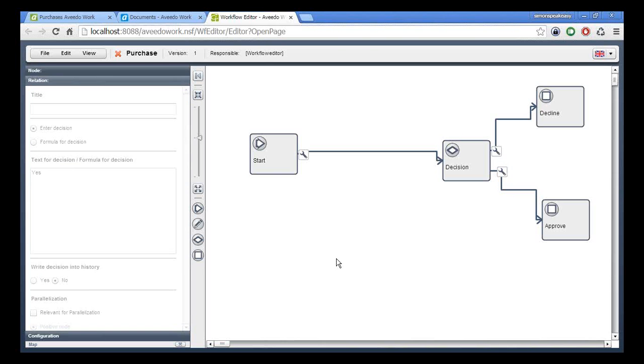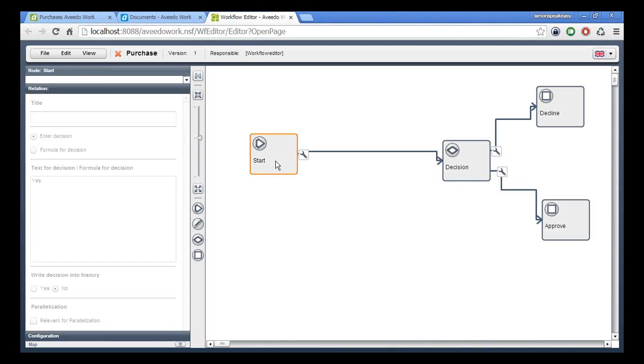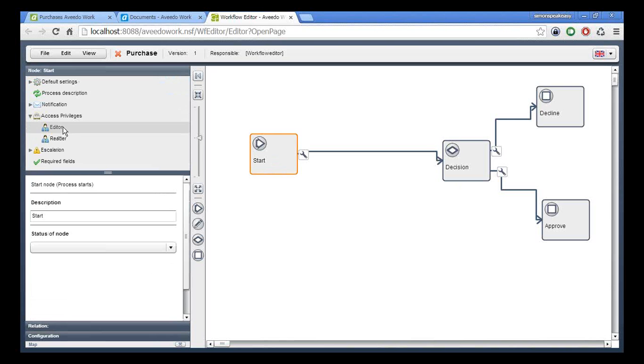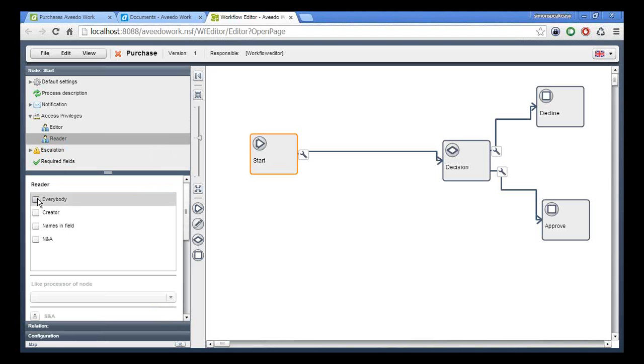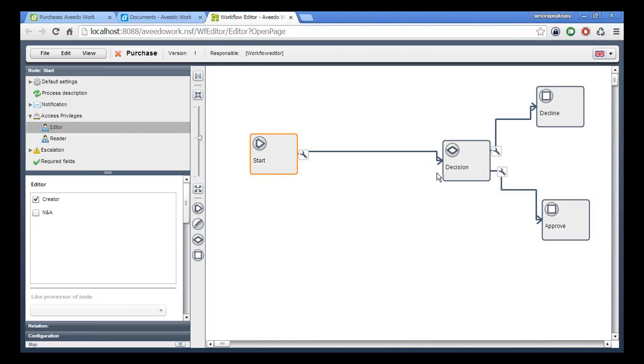Just to finish this off, we'll configure it further by defining who can do what. Now, for the workflow to function correctly, we have to set the creator of the workflow to have editor rights. And in the interests of transparency, I'm going to allow everybody to see the content of this node. So editor is creator, yep.